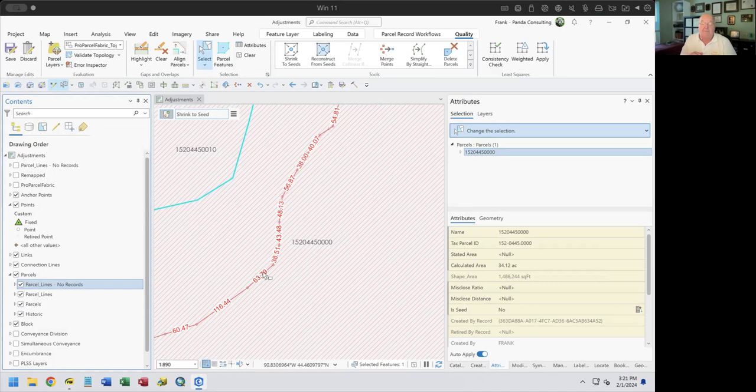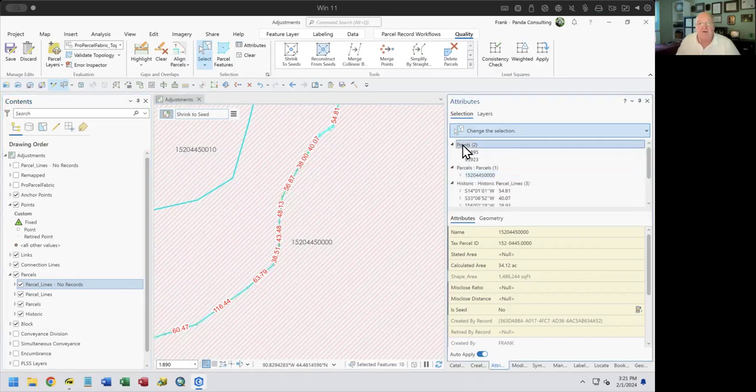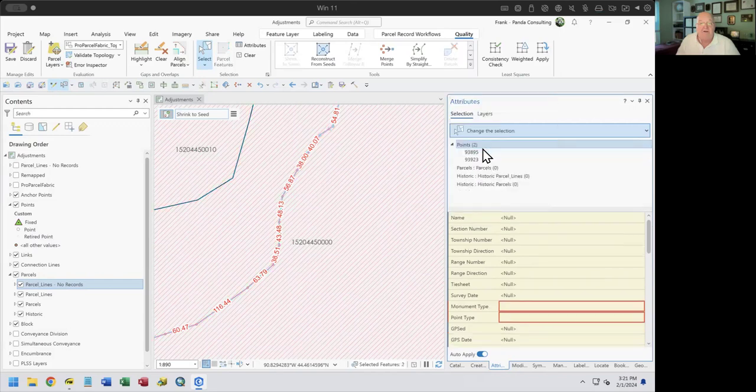To answer your question, can you delete those points so that they're not there anymore? The answer is the only way you delete them is by deleting the features that are also no longer in there. Because if I were to go in here and delete these points, let's select these points right here. Let's only select those two points here. By the way, they're being symbolized as retired points right now.